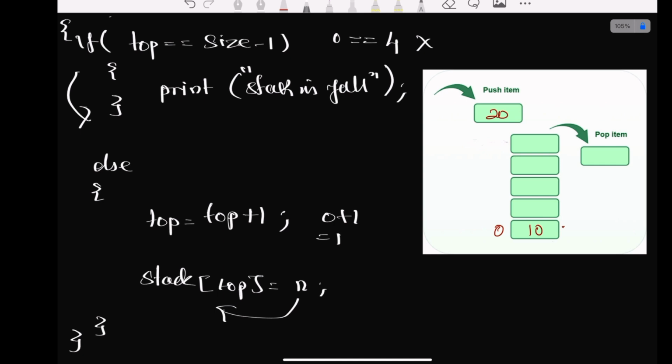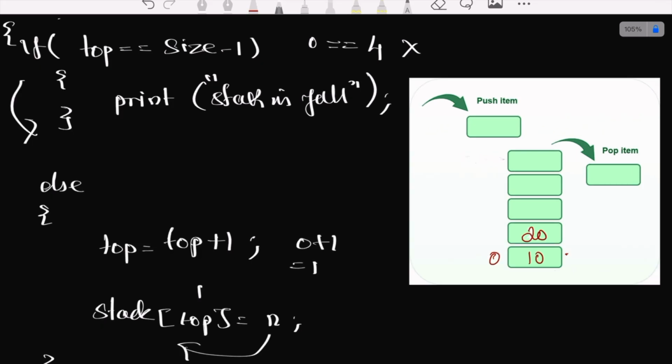So what is called as a stack of top? Top is pointing to the value at the first index. So now the 20 will be moved to the first index because of the statement stack of top equal to n. So the 20 will be placed at the stack of top. Now the index is also increased with the help of top equal to top plus 1. So this is the way we have to do the second insertion.